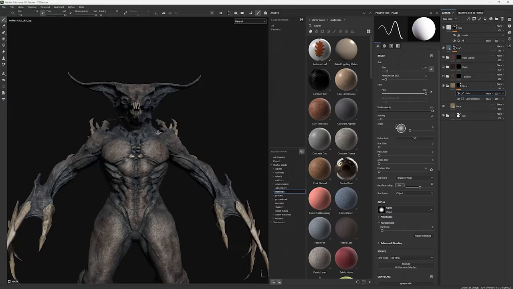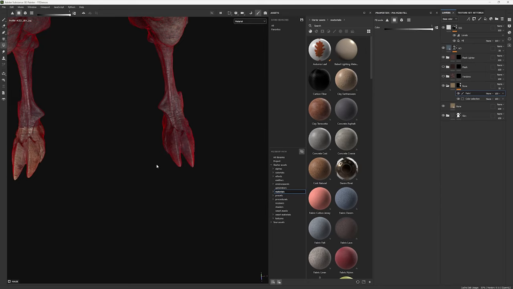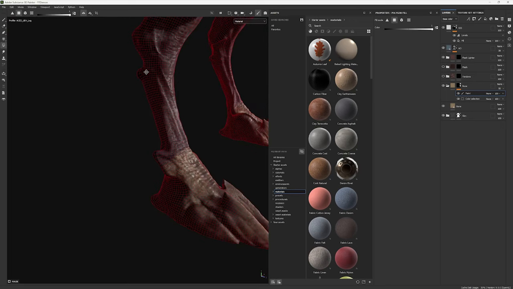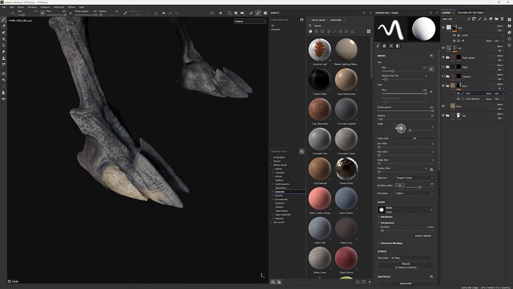And El Hufo. So let's turn it to polygons. Do it like this. Let me undo that. L for symmetry. You know what? That's not working for me. I'm just going to paint it manually. Much less hassle.